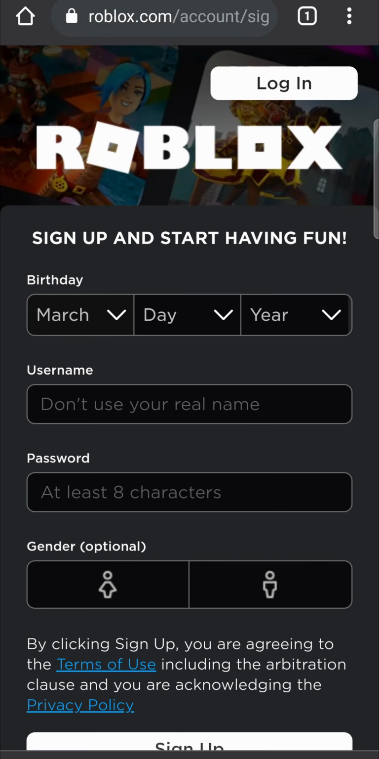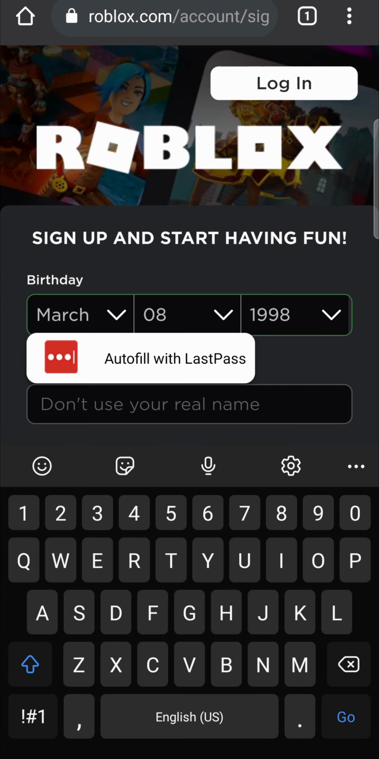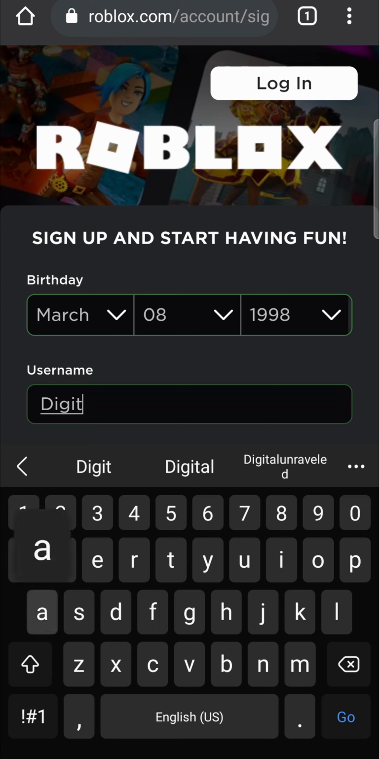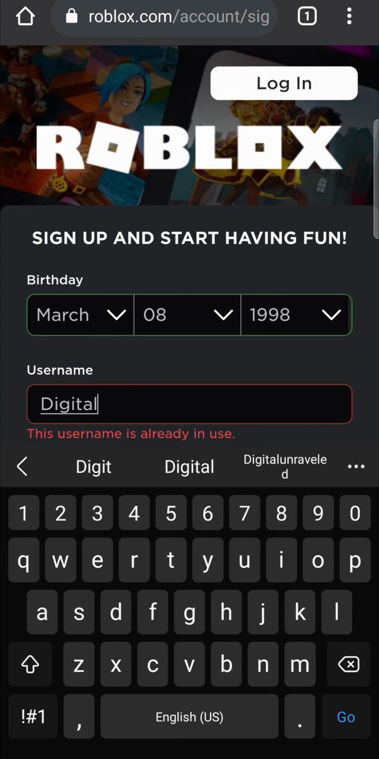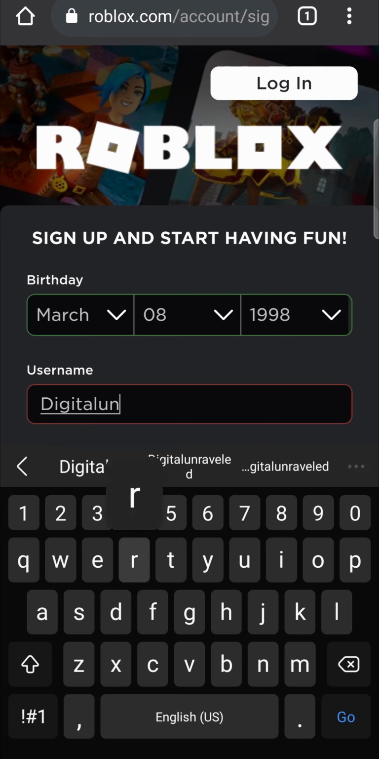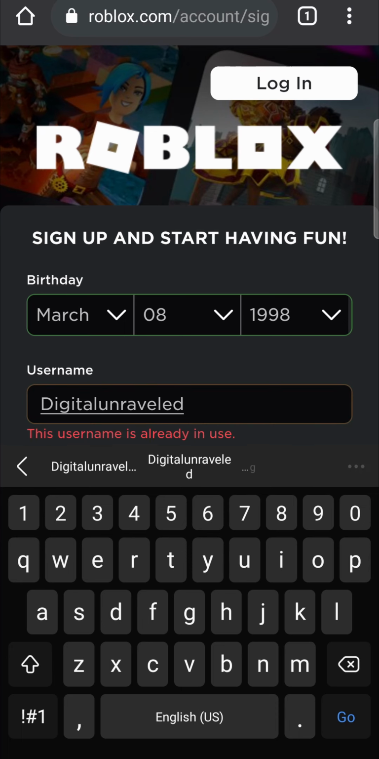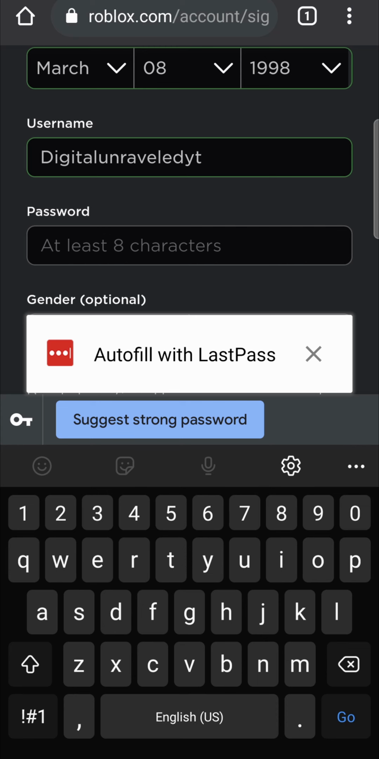So you want to do this correctly. So once you filled in your birthday, you want to select a username. So I'll just do that real quick. The next one is a strong password. So I'm going to create a password real quick.